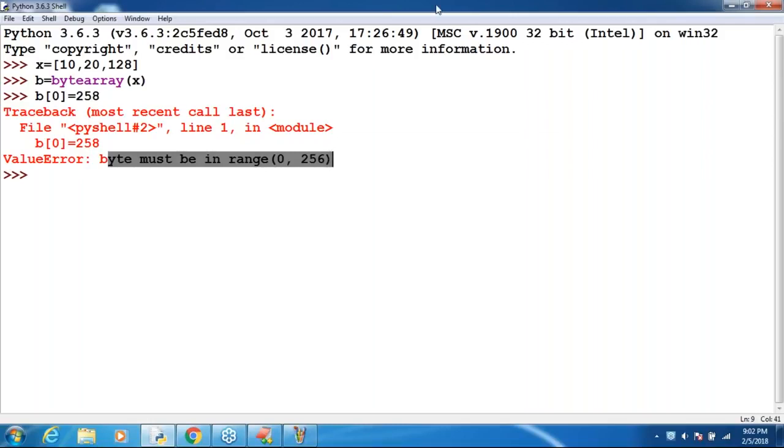Oh, Divya, why are you getting this out? I didn't get you. Sir, what if I want to take 344 as the value? If we want to take 344 as the value, then you should not go for the bytes data type or byte array.